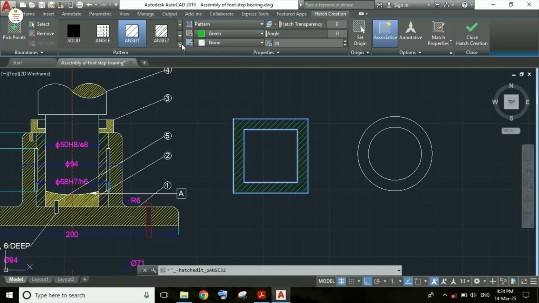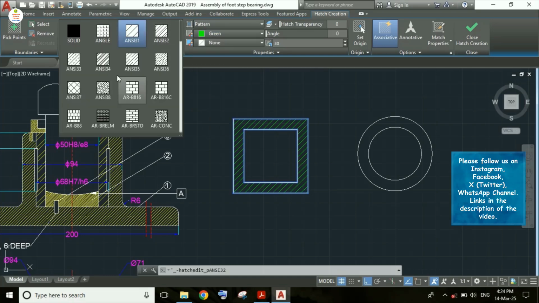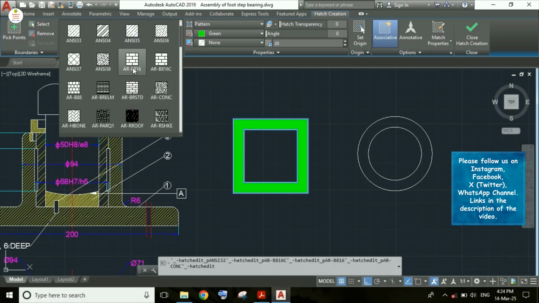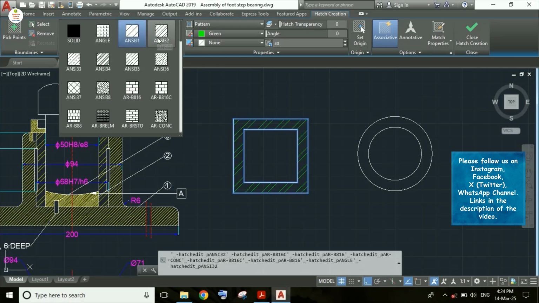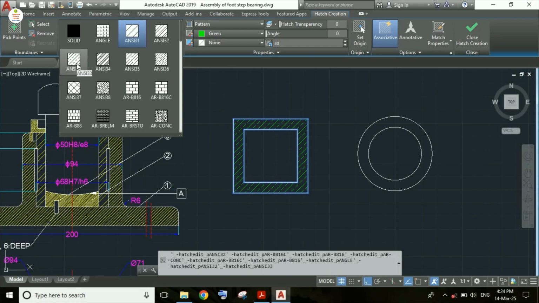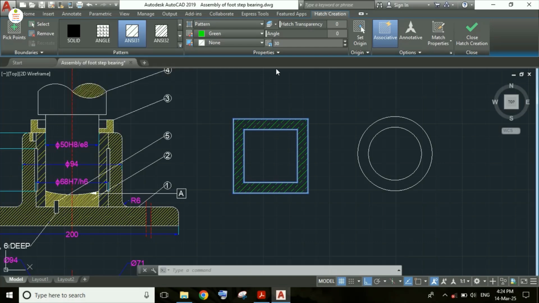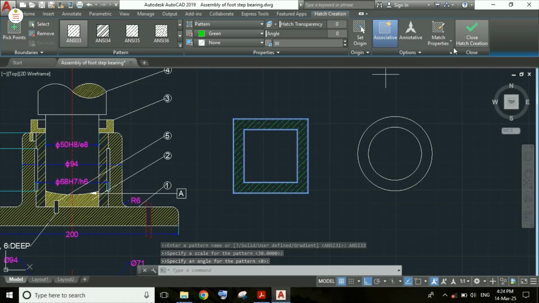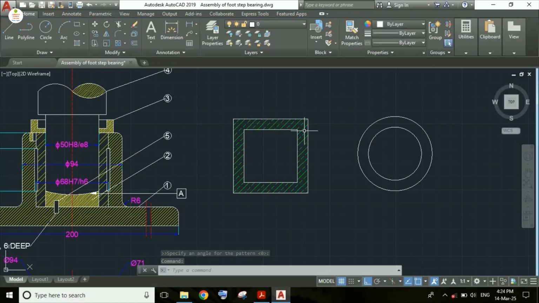Also from this menu you can select any type of hatch. As you can see, this is the concrete one, this is another one. As per your requirement you can select any hatch pattern from this tab. After selecting all the hatch related modifying tools, we need to click here on close hatch creation. After that you can see the hatch command has been applied.